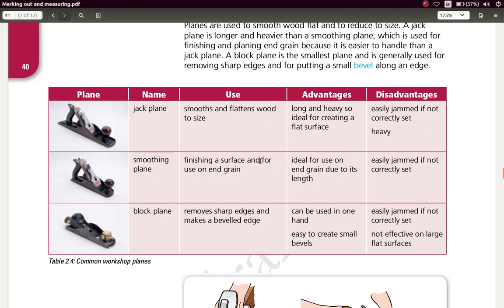So you finish. Block plane. It removes sharp edges and makes a beveled edge. Advantage: it can be used in one hand. Easy to create small bevels. Disadvantages: it's easily jammed if not correctly set. It's not effective on large flat surfaces.